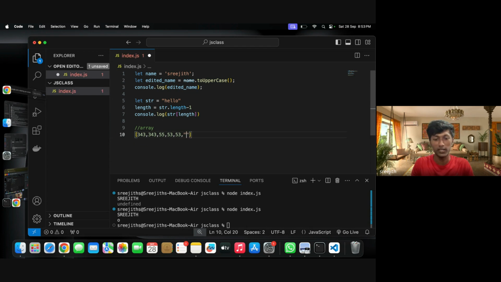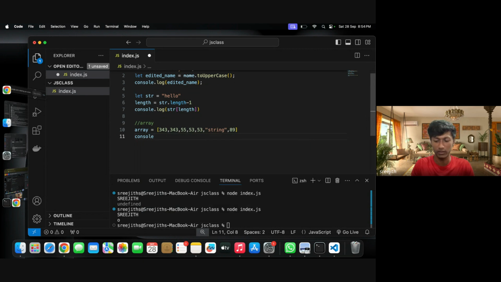It can actually hold a string along with numbers. Here I have numbers in the initial part, and then I have a string. Then I can also give numbers to this array, and this will be a valid array. I can assign this to a variable array, and this is now a valid array. If you have any confusion, we can print this thing to the console.